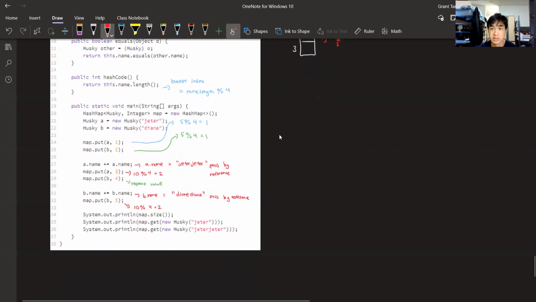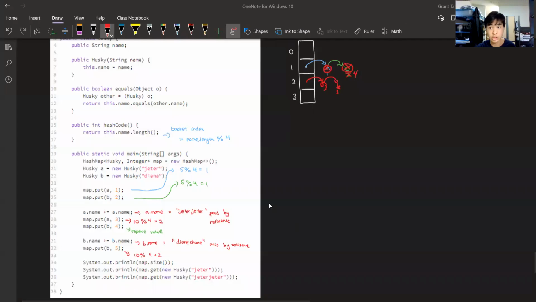And now we can answer the questions. For question 1, it asks for map.size. As you can see here, these things still exist in the map, but they're just inaccessible. So there's still 1, 2, 3, and 4. 4 items in the map. Therefore, map.size will return 4.